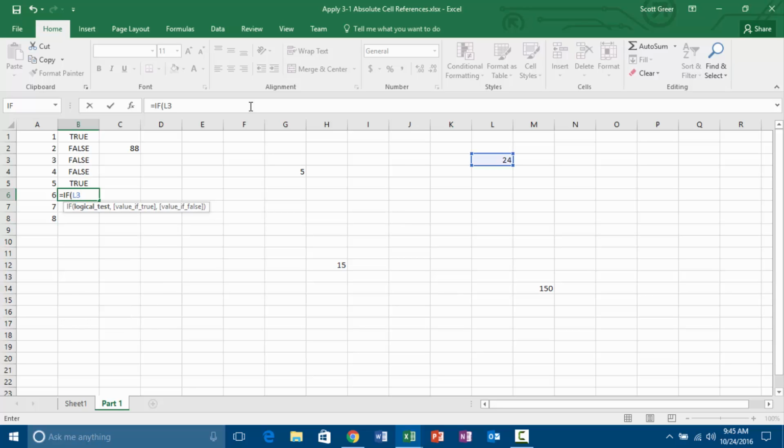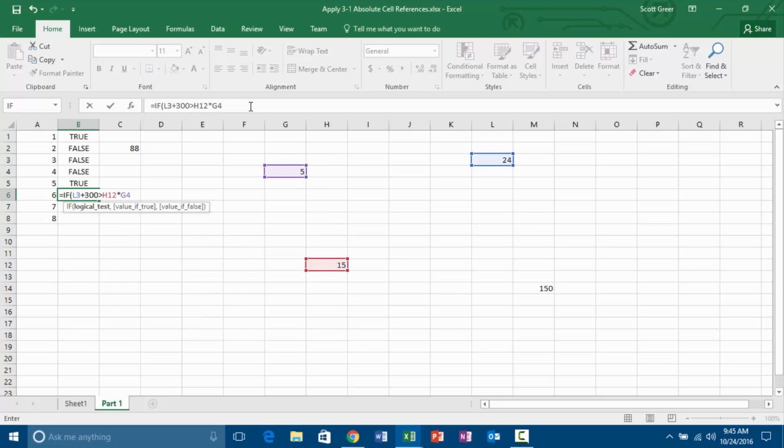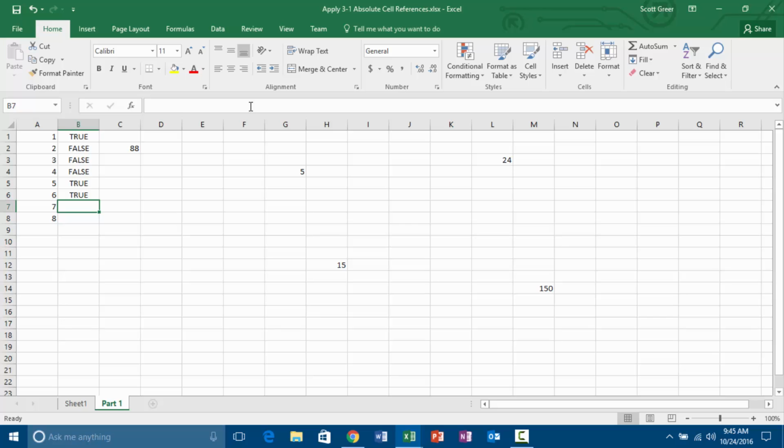L3 plus 300 is greater than H12 times G4 plus 10. And we're going to say, if that's true, then say true. If it's false, say false. It's true. Number 7, G4 times M14.